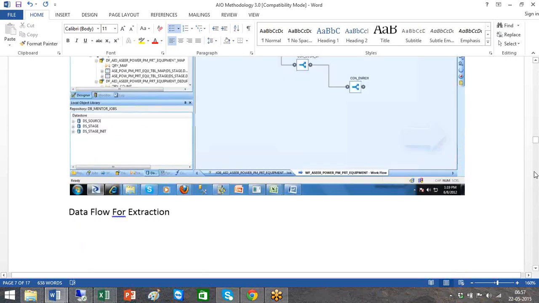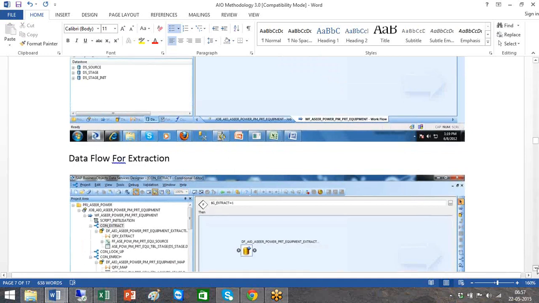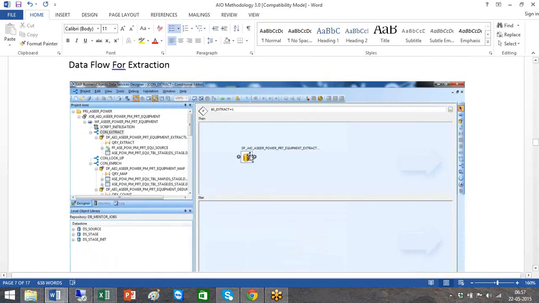The next one is condition extraction, and within this condition extraction I'm using the global variable. And if you look at this data flow, df, AI, BO, the process name, and then extract. So this is my extraction data flow where I'm extracting all my source data.